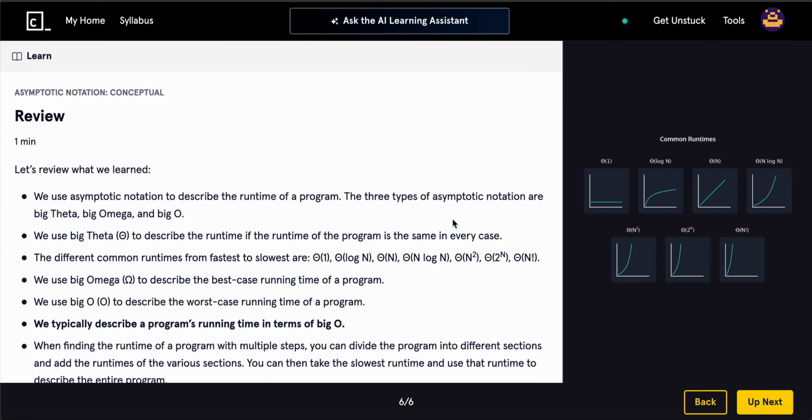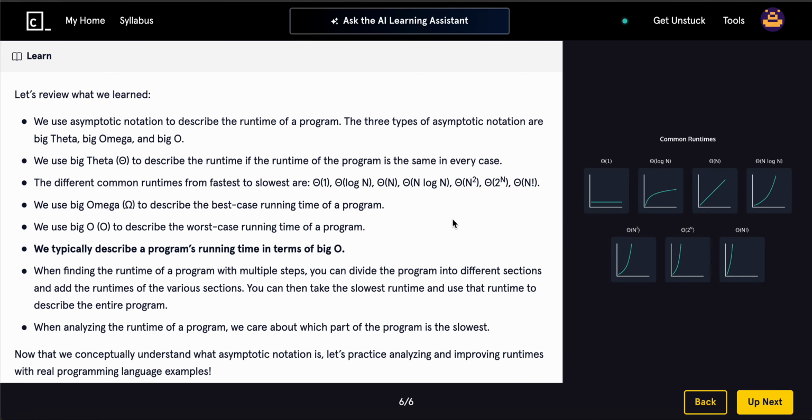All right, so here's a review of everything that we've learned. We use asymptotic notation to describe the runtime of a program. The three different types of asymptotic notation are big theta, big omega, and big O. We use big theta to describe the runtime if the runtime of a program is the same in every case. The different common runtimes from fastest to slowest are theta of 1, theta of log n, theta of n, theta of n log n, theta of n squared, theta of 2 to the n, and then theta of n factorial.